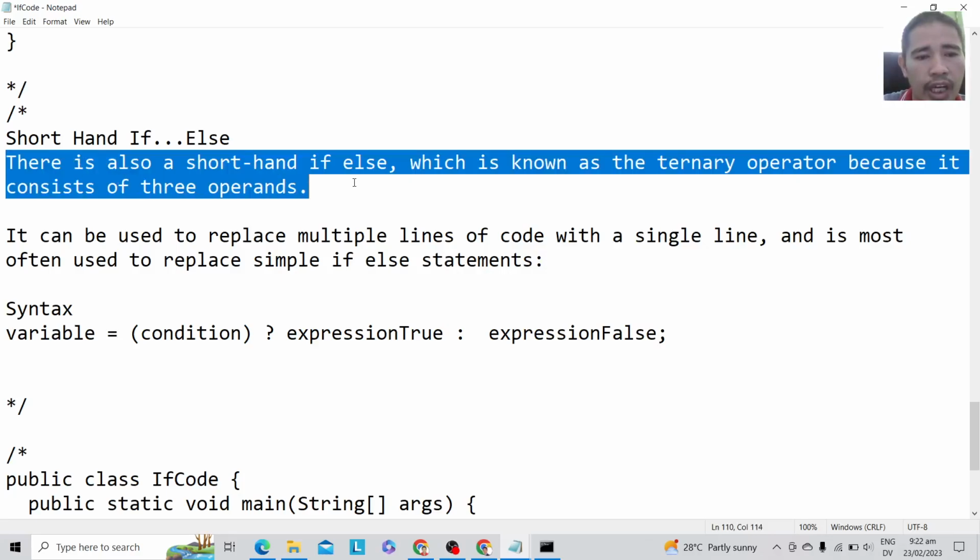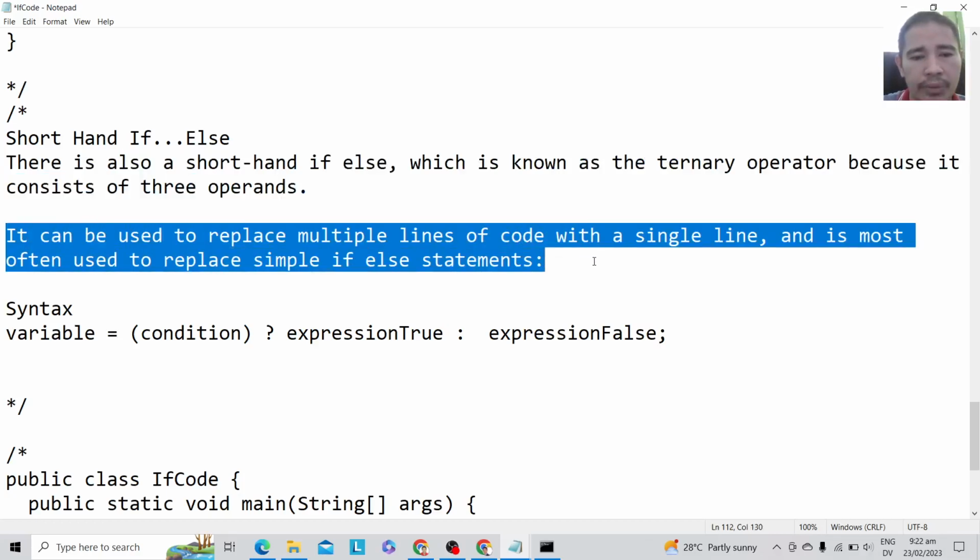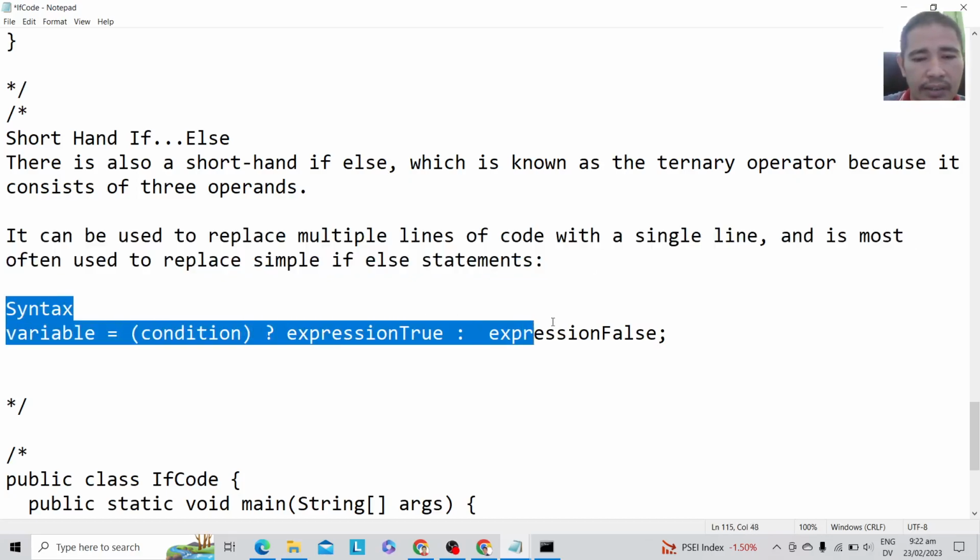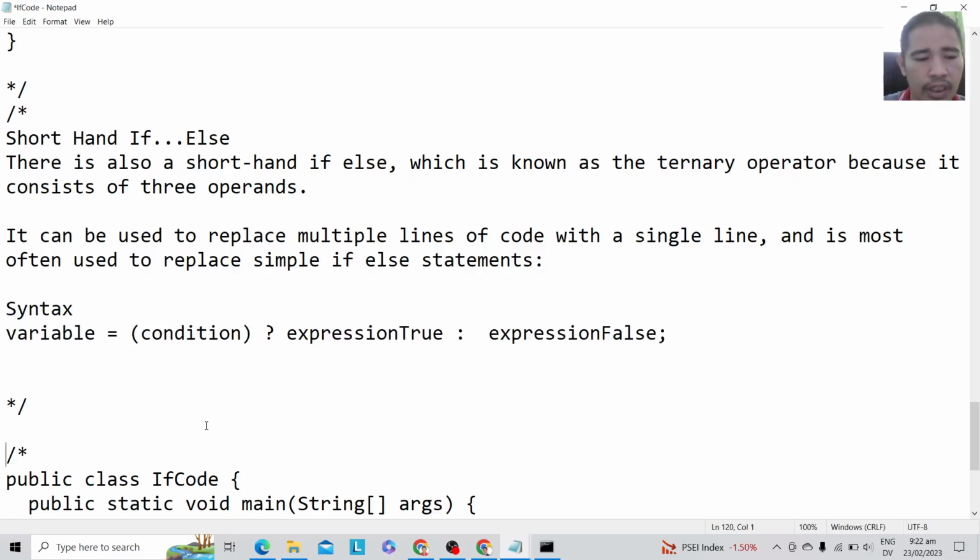There is also shorthand if else, which is known as the ternary operator because it consists of 3 operands. It can be used to replace multiple lines of code with a single line and is most often used to replace simple if else statements. This is the syntax. So you have the variable equals condition, then the question mark, then the expression if true, colon, expression if false. So let's try to see our example.